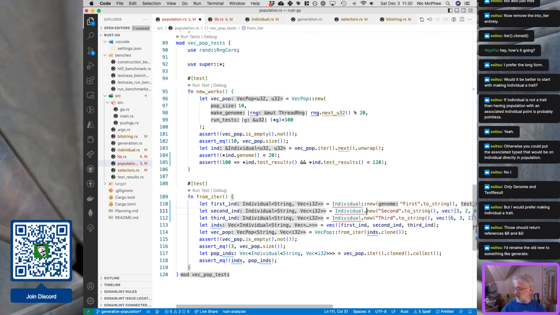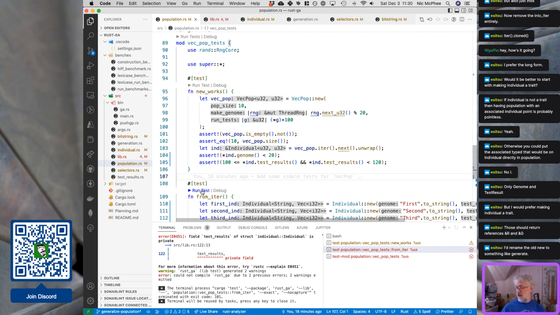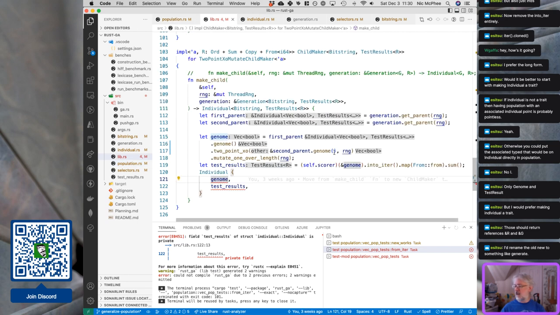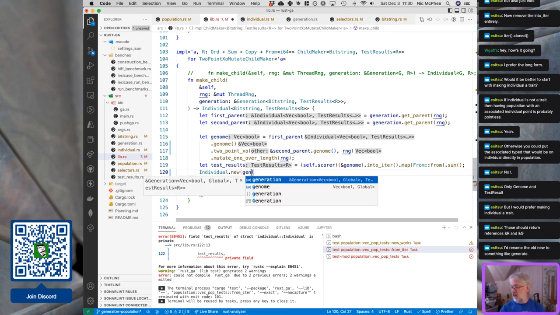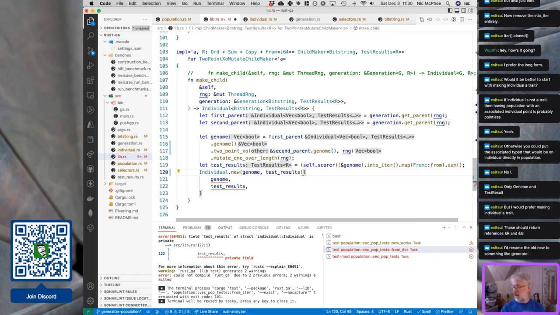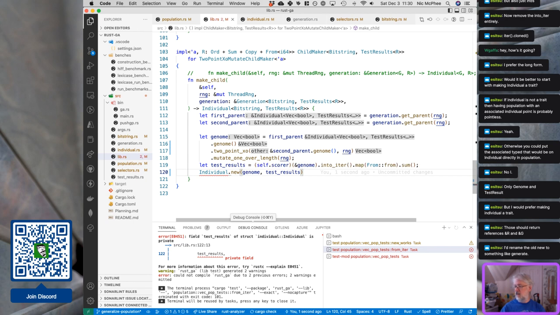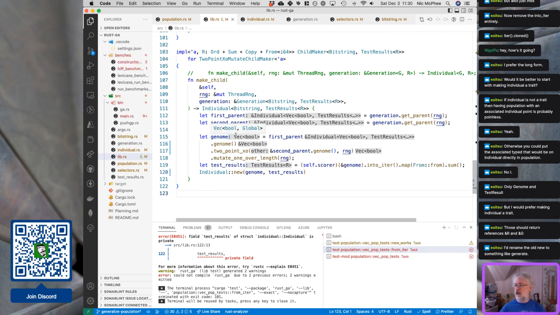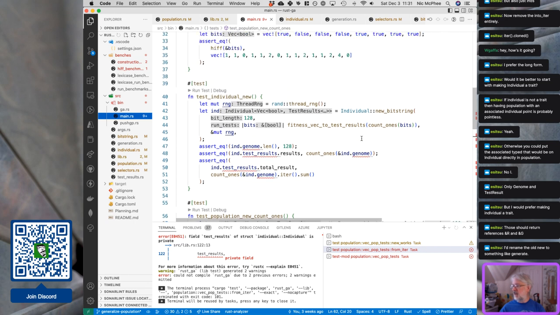Colon colon. And colon colon. And finally, we're going to run the test, and it's going to pass. Oh, it doesn't even compile, so the tests don't pass. Oh, and now this solves this problem also. Colon colon new genome, test results. Boom, boom. Oh, it's colon colon, not dot. Let's take care of that problem. And then my main has an issue. Oh, it has a bunch of issues in the tests.